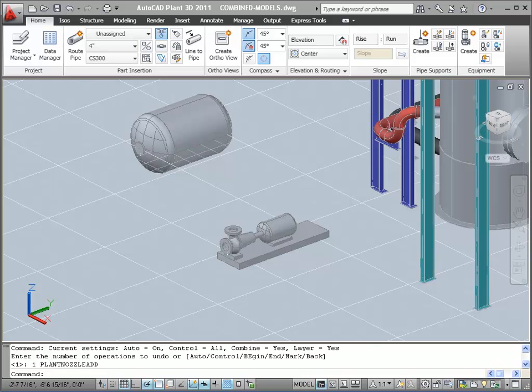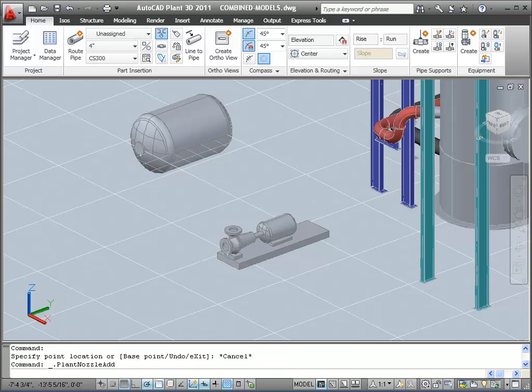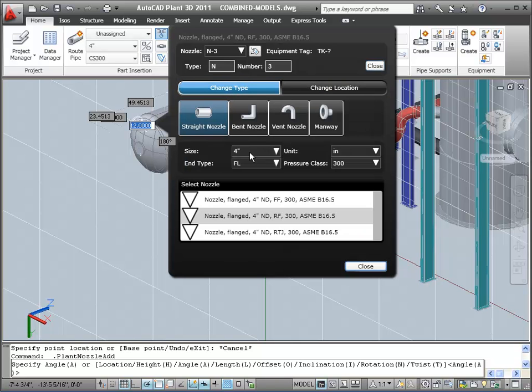On the pump, we could not add nozzles. We could only edit them. With this type of equipment, however, we can add nozzles if we want. I'll select the vessel, and then I'll select the Add Nozzle grip. We want to add a 4-inch, 150-pound raised face nozzle and set its location on the vessel.